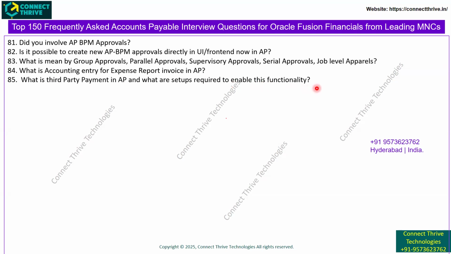Third-party payments means we are receiving the invoice from A supplier, but we are making the payment to B supplier because they have an agreement. There are a lot of things involved. In this case, we can create the invoice from the A supplier. Let's assume we have a supplier, and it is an organization. Let's take BYD. It's an organization.